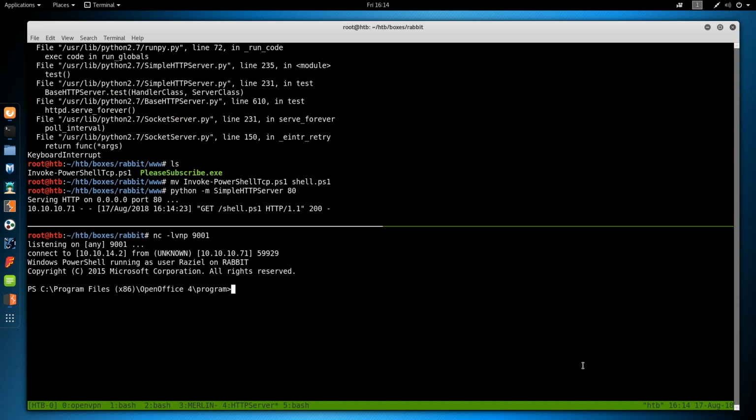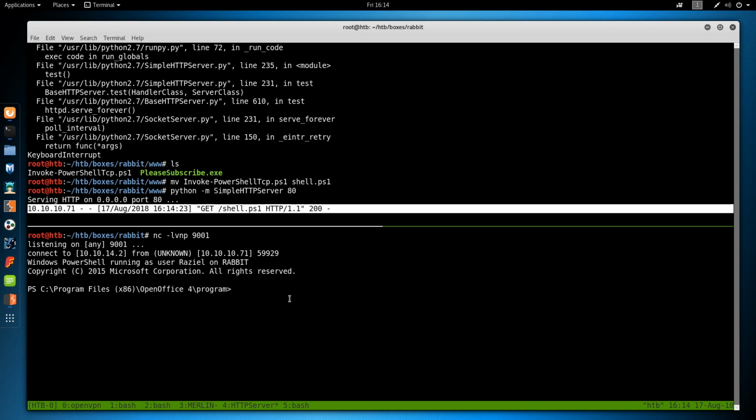If we look at HTTP server, we do have the shell callback, or it hitting the page, and then us getting a shell. So let's rename this to shells.